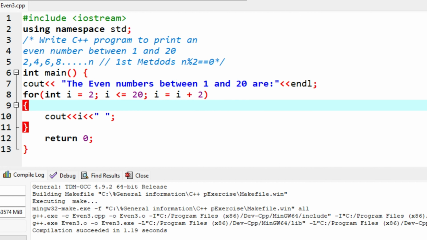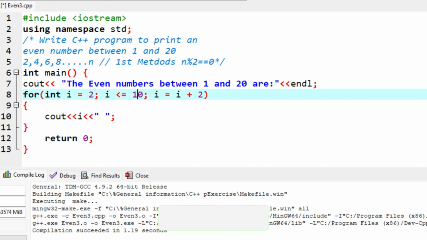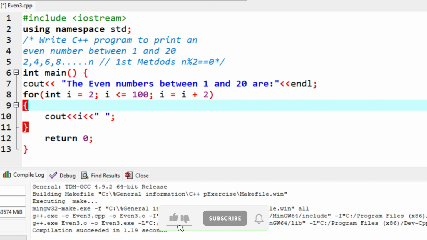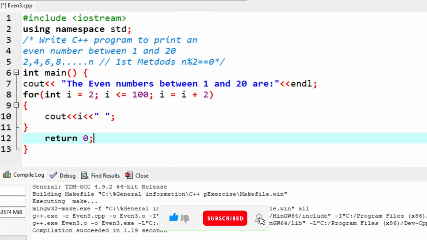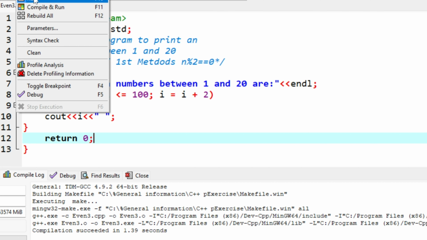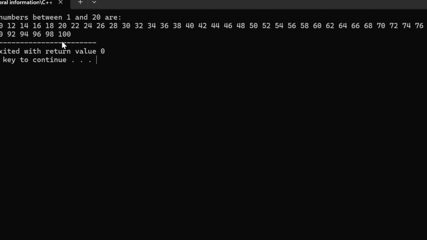As you see, you can change here. Once you want to count from 2 to 100, what you do is just change here. Instead of 20, you can write 100, right? Just change this number, then compile. As usual, first of all, before running, we have to compile and then run our program, and you will get all even numbers between 2 and 100. You see? This is what will be output: 2, 4, 6, 8, 10, 12, 14, until you reach 100.